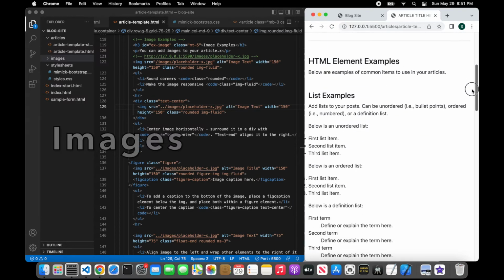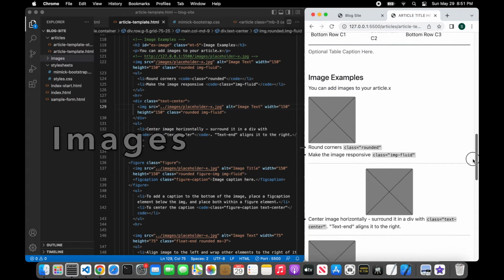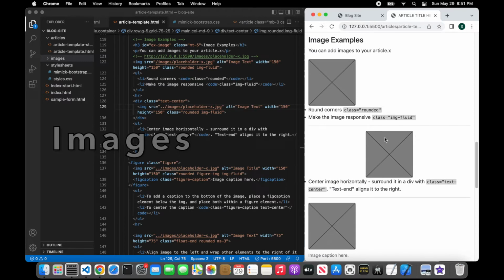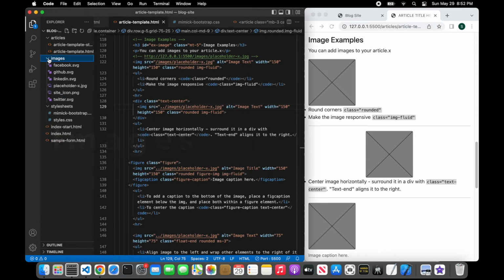One thing you'll probably want to add to your site are images. So the first thing you want to do is make sure you've got a folder to hold your images, and you'll place your image files inside here. Let's talk briefly about image file format.